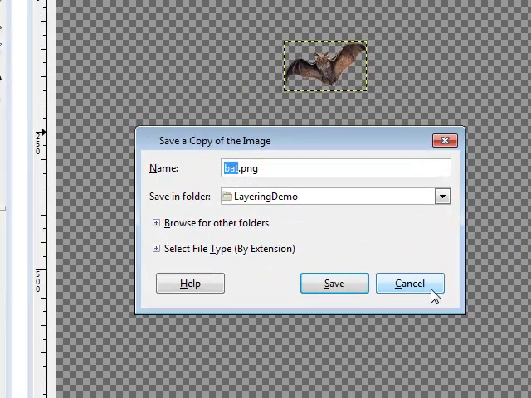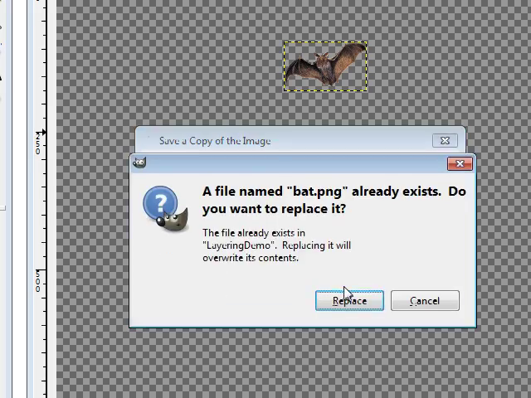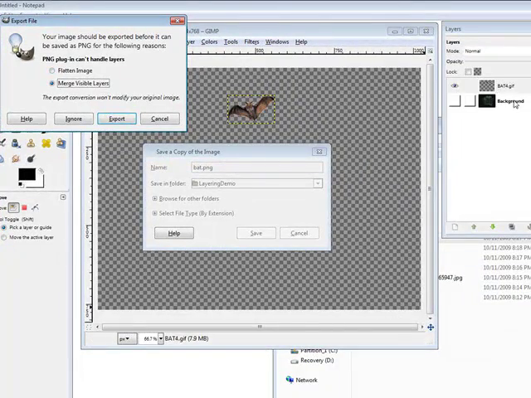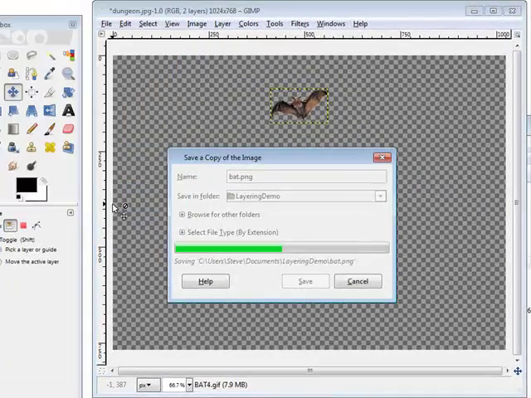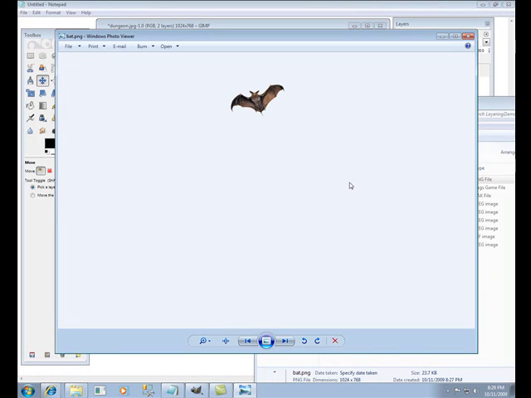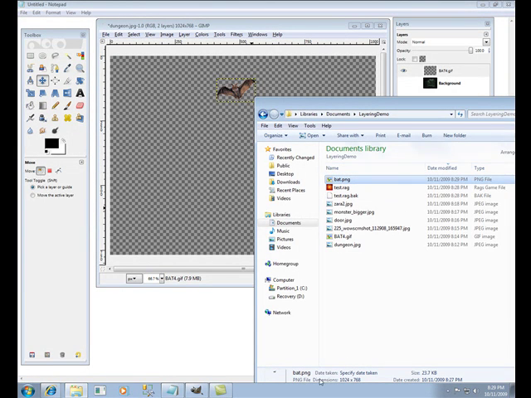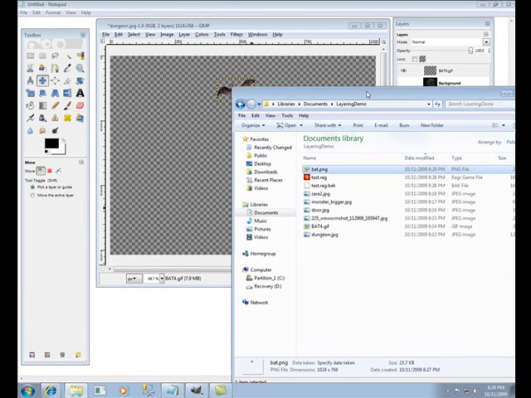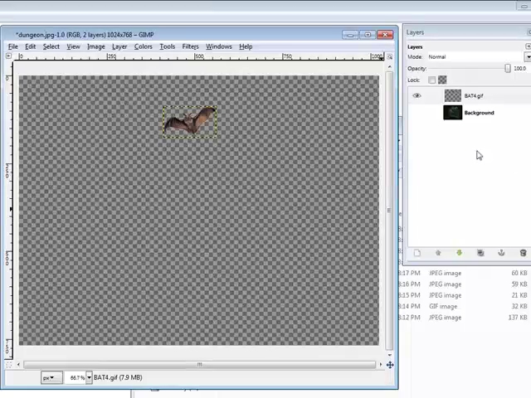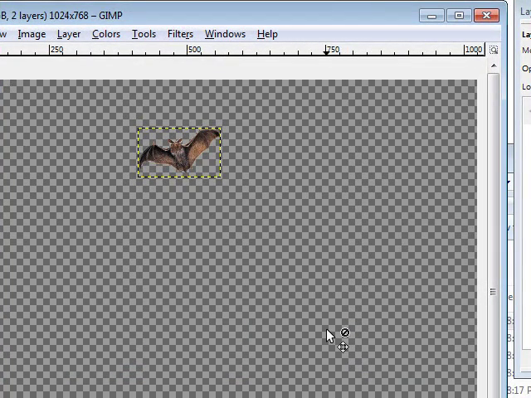Let's see, we go to save a copy. Save that. So when we merge the visible layers, our bat will assume the canvas size of the background, I believe. This usually has worked. So if we test our bat, he should appear in that general position. And there he is. If we look at the image size of this bat, we'll also see that it is 1024 by 768. So just by exporting to our PNG format, our bat fits in correctly with the Rags Designer.